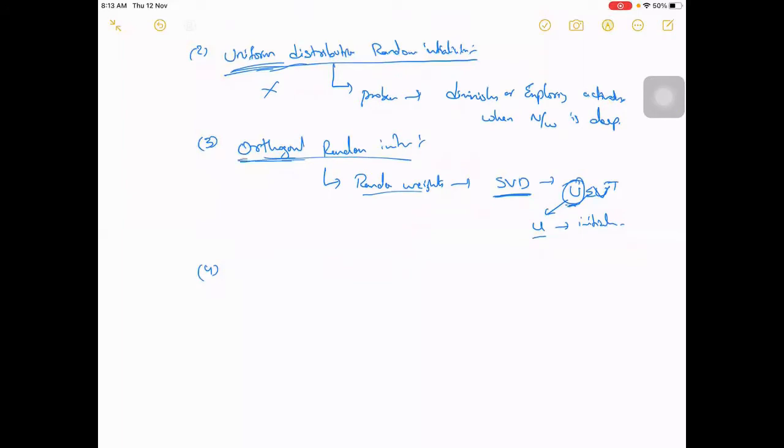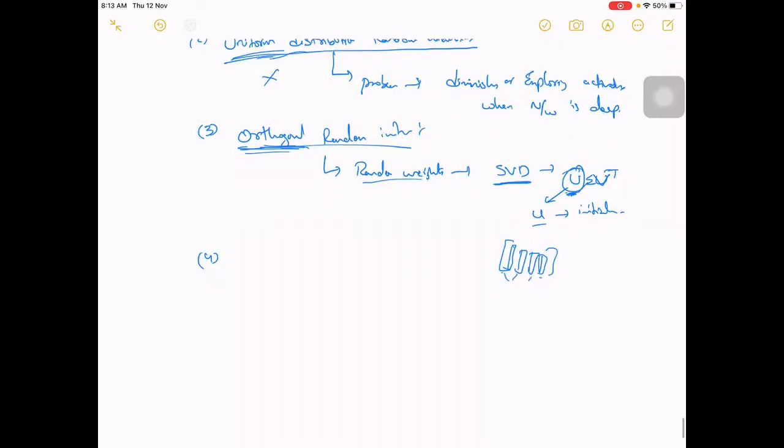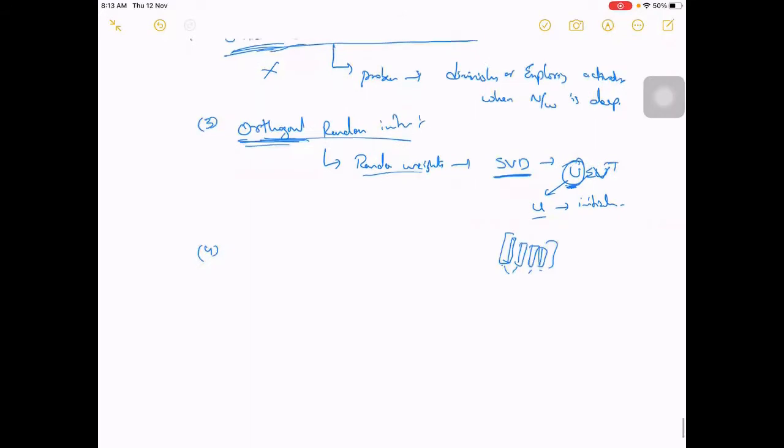I've just that orthogonality you'll be getting. It means the vectors you have, right? So this vector, this vector, this vector, all of these will be orthogonal to each other. So maybe that will help much better in training, I guess. But I never used it. Okay, so there is one more, unsupervised pre-training.